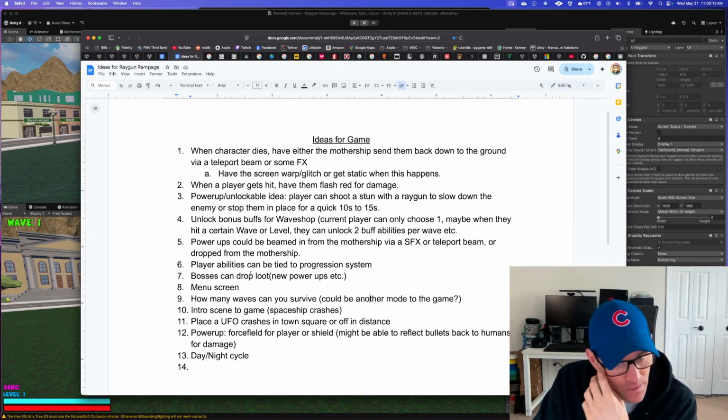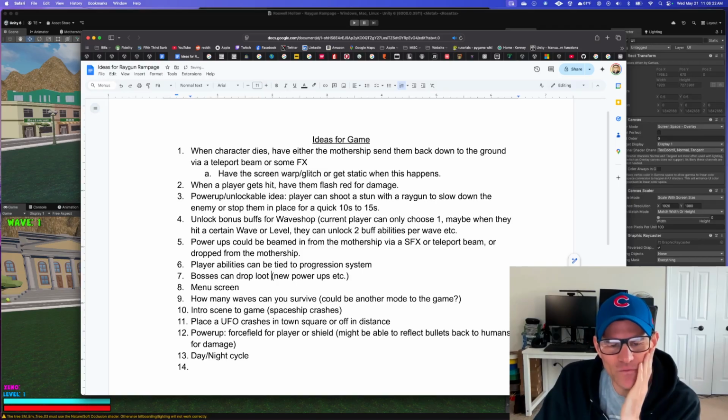That's right here. And then I'm thinking the bosses can drop loot, maybe, or something. I don't know. We'll have to figure that all out, obviously. And then we need a menu screen.